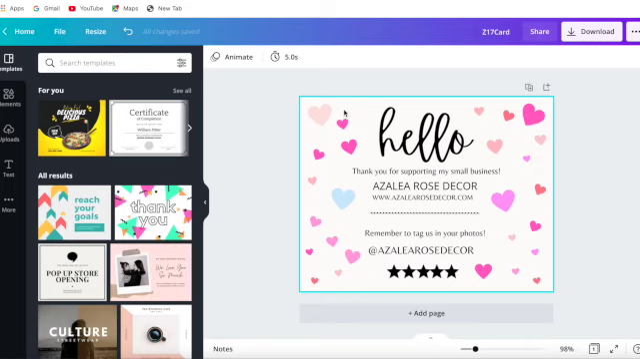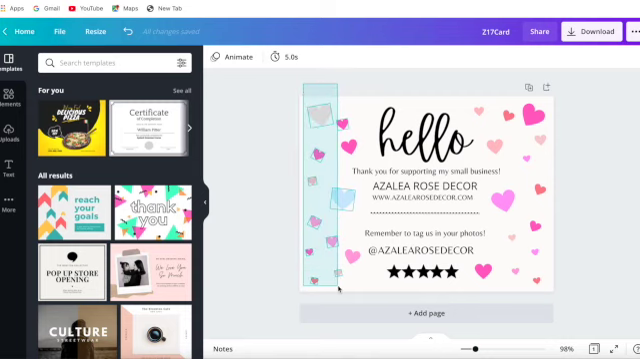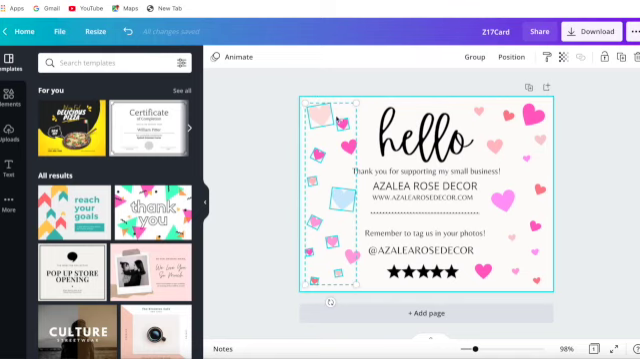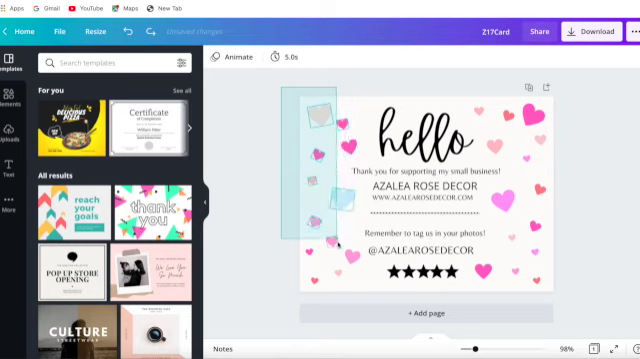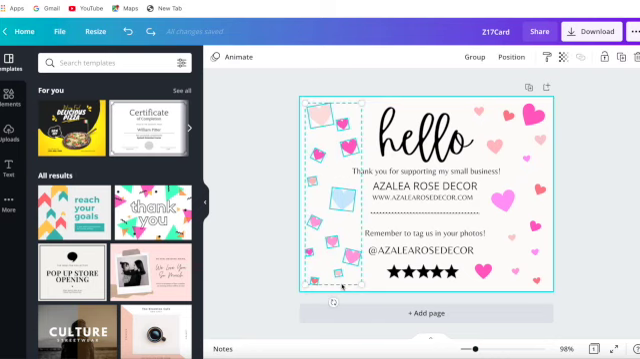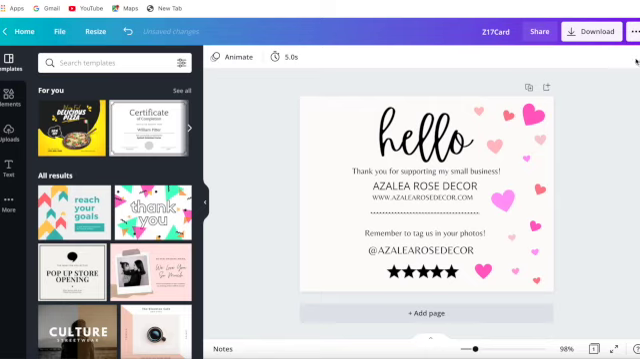So the next thing is how to add or delete clip art. Now let's say you really love the template, but you're not a fan of the hearts on there. If you've got lots of little icons and things in one area, you can just drag your cursor and select all of them and press delete on your keyboard, or up here on the right hand corner you can see this delete button and you can press that as well.